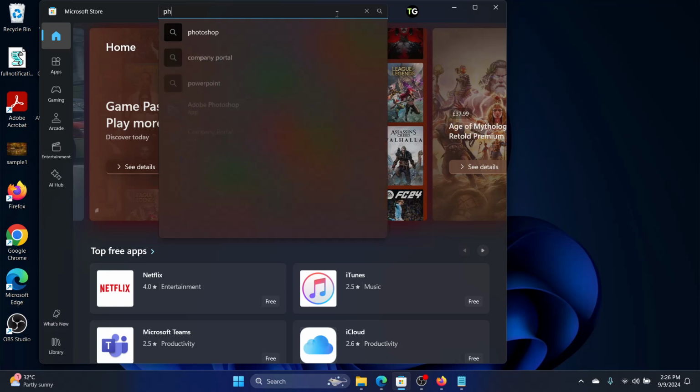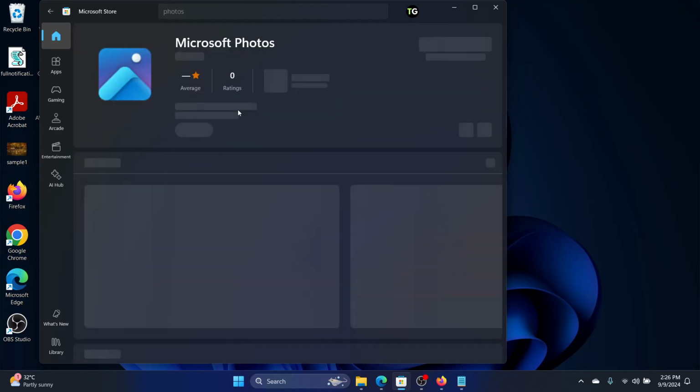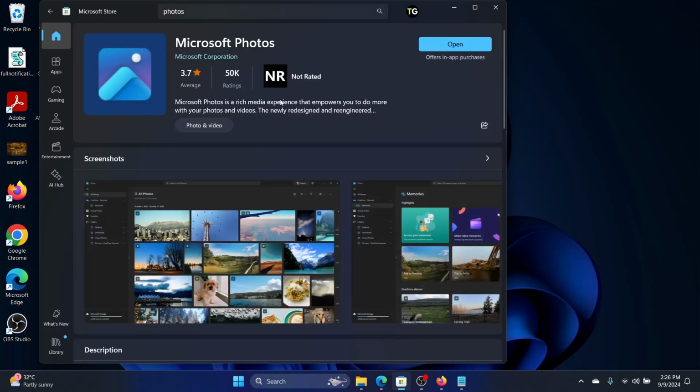So I will look for Photos here, click on it, and then we'll click on get. I didn't uninstall it, so it shows open, but if you have uninstalled it, then it will show get. Click on it and it should download automatically on your computer.